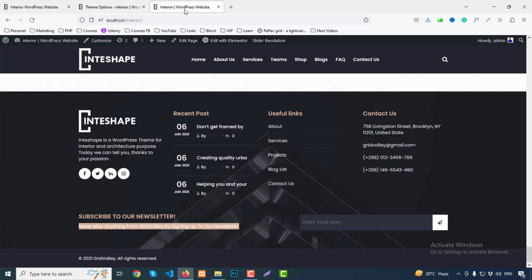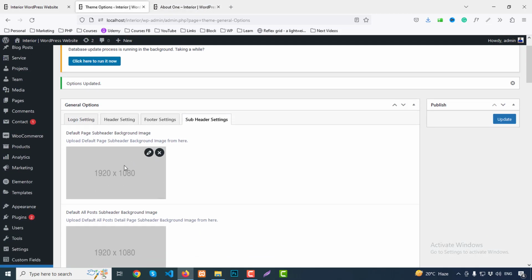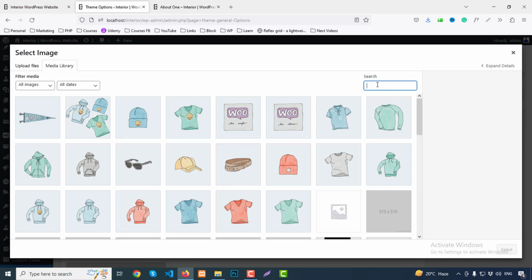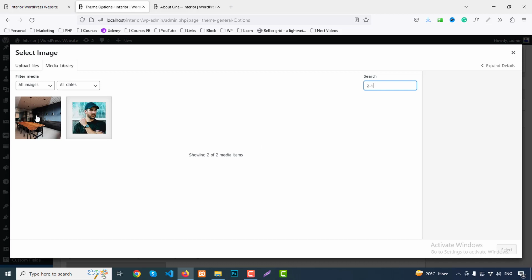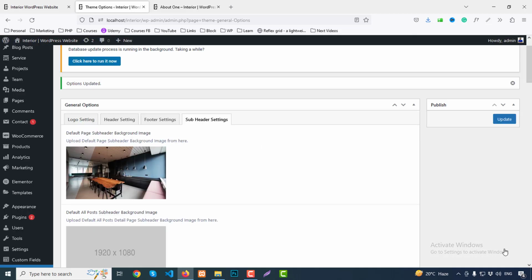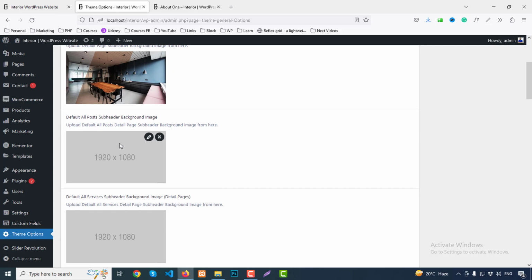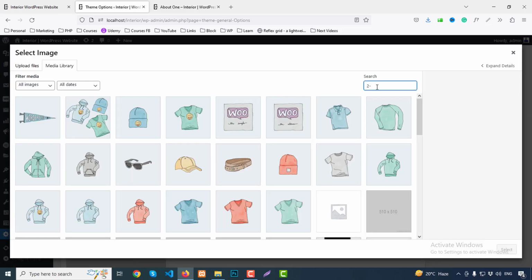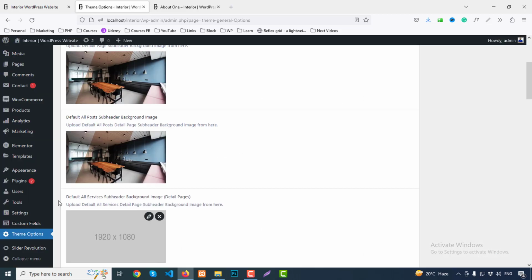Subheader settings, this means our inner page. If you go to an inner page, this part, you can choose here, just remove this part and add. So we can search for any image, like 2-1. We can choose this image. Okay, fine. For default all post subheader, we can select this image, like 2-1, this image name. Okay, we can choose this image.